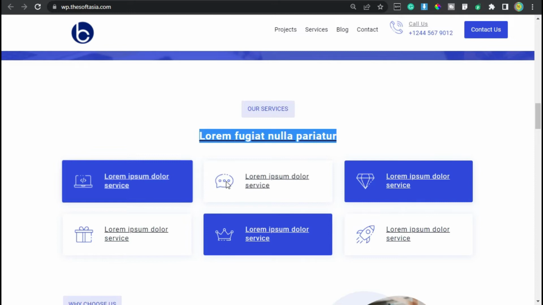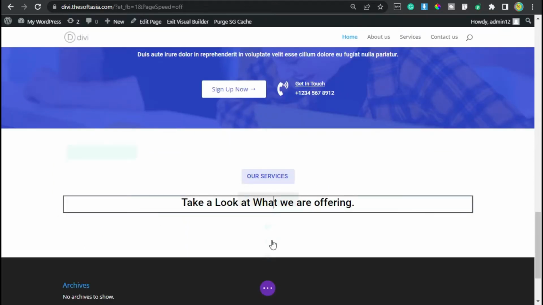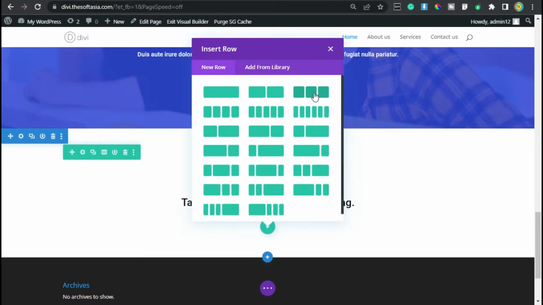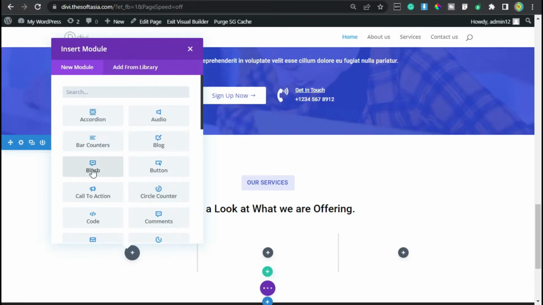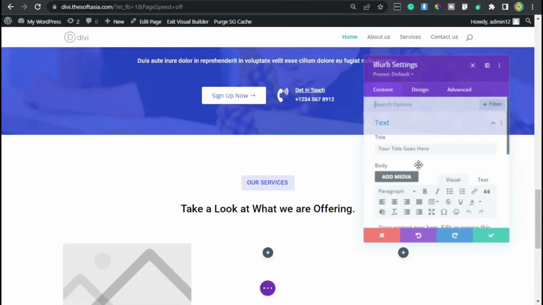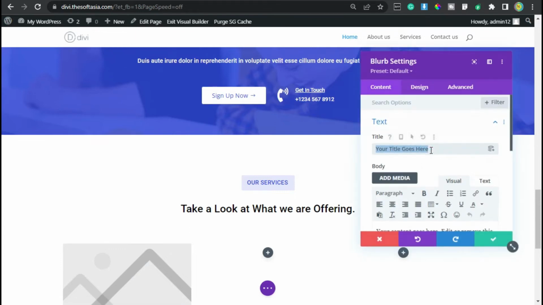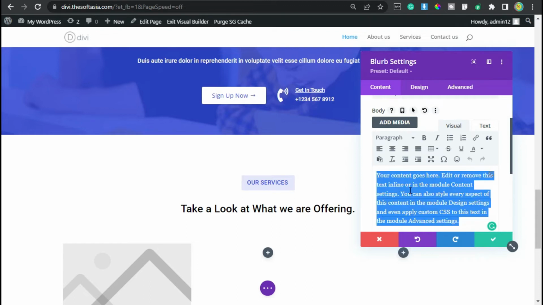Now we will create these boxes. For this I will add another row. Click on this blue button and select a 3 column row. Now add a blurb module. Now at the top I will add my title. I will use a dummy text. You can use your own text that you want to add. I will delete the description.